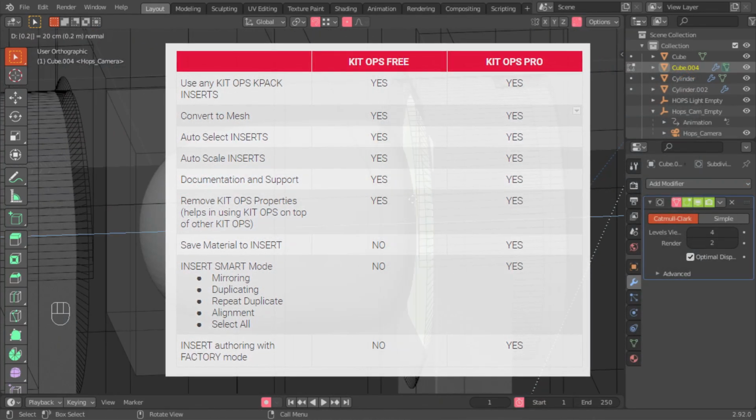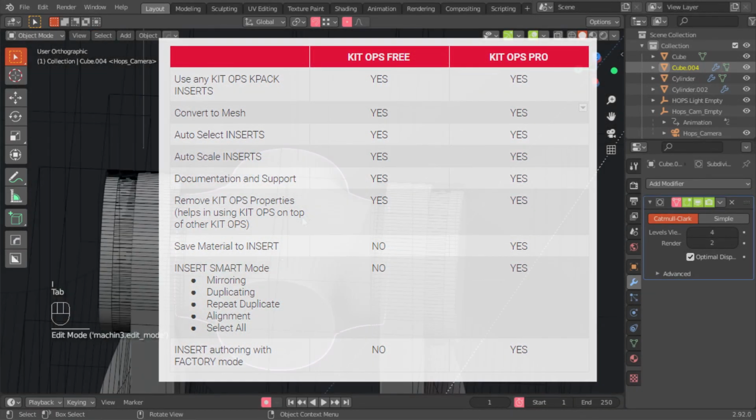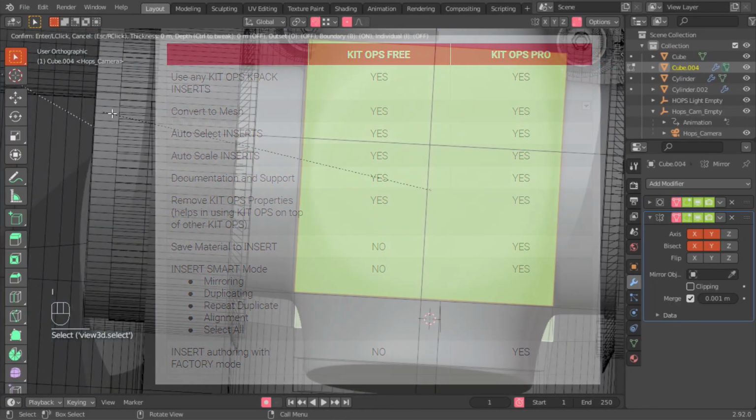KitOps is available in both a paid as well as a free option, both able to load and use material and model KPacks, but creation and editing being limited to the paid or pro version.